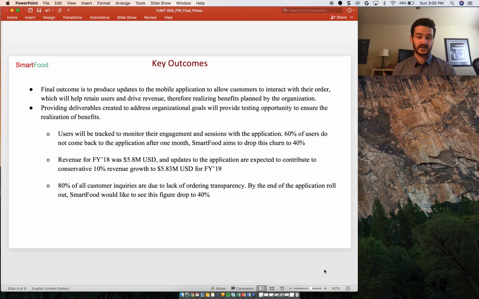60% of users do not come back to the application after the first month. Smart Food aims to drop this churn to 40%. Revenue for fiscal year 18 was $5.8 million, and updates to the application are expected to contribute to a conservative 10% revenue growth to $5.83 million.